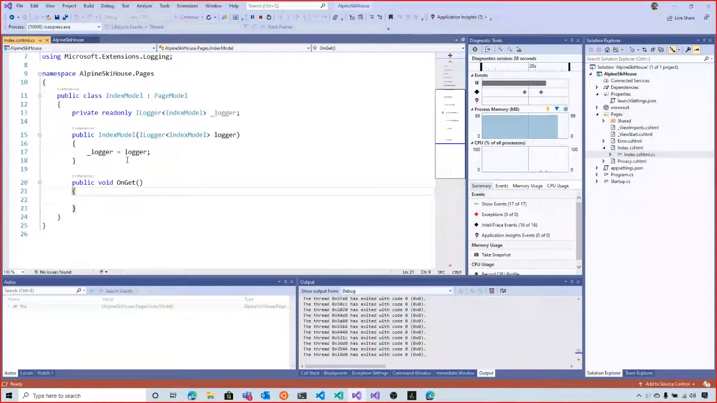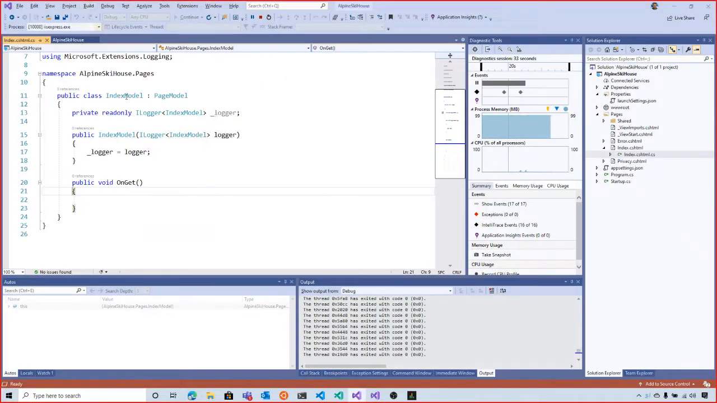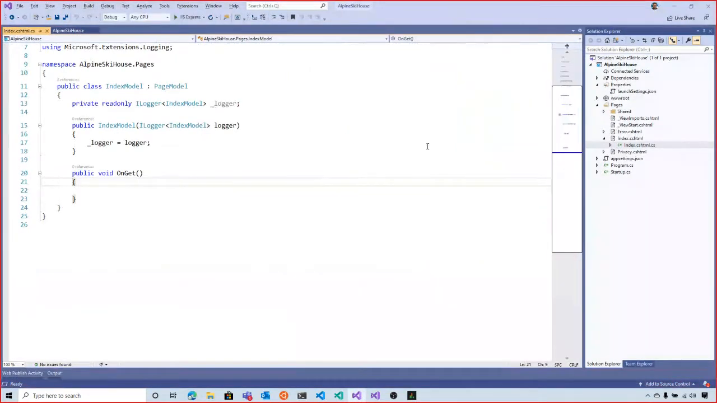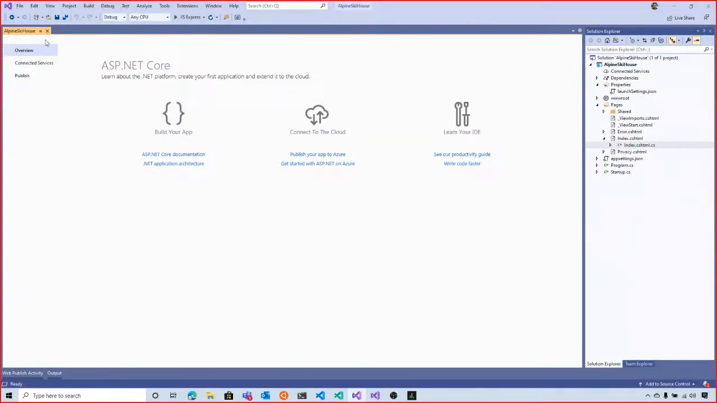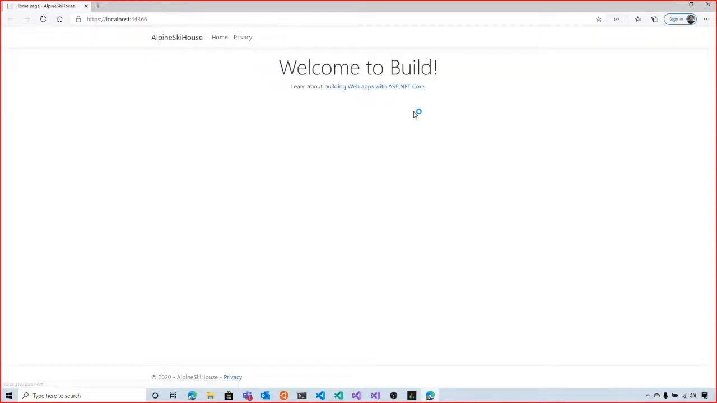Nothing too fancy in our getting started part. But the next thing that I would do is show you that if I wanted to, for instance, change the welcome message that's on Index.cshtml, I could say "Welcome to Build here." And then as soon as I hit F5 or my debug button, you'll see that we've actually made a change here. And there we go. It's as simple as that.